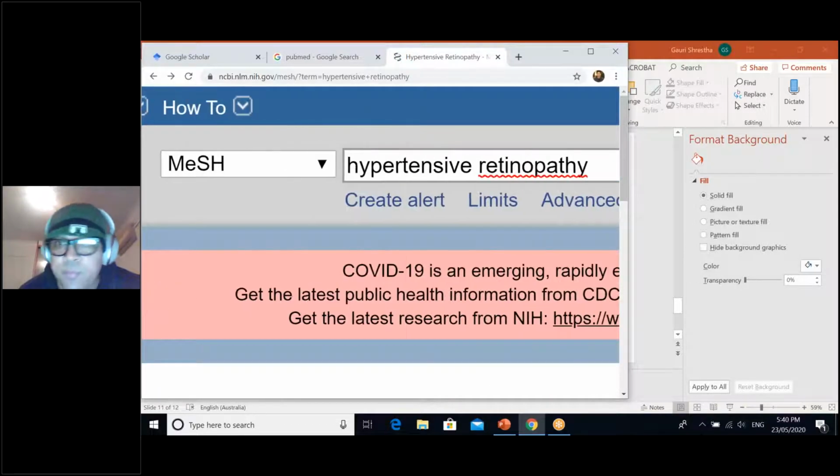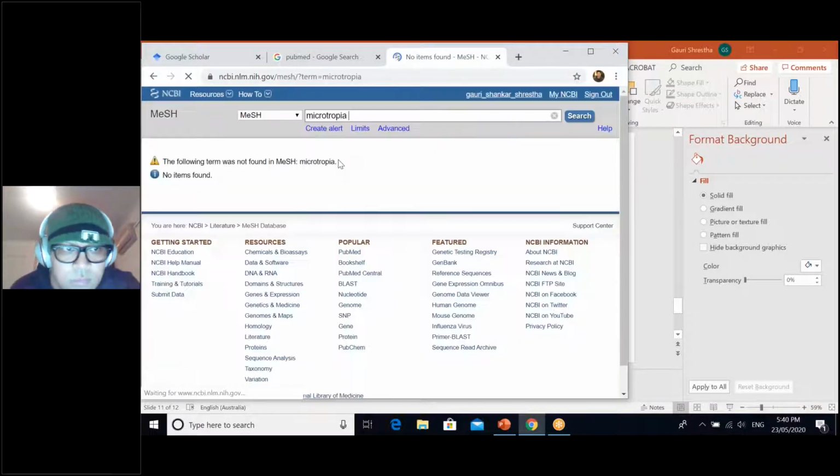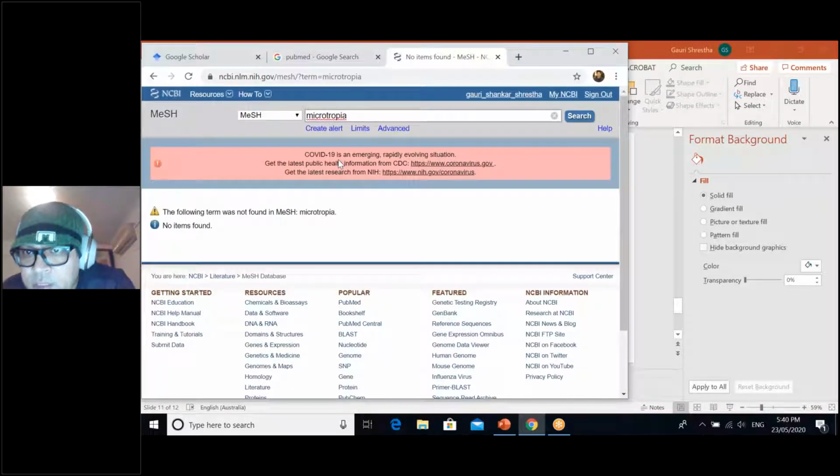Okay, I'm going to MeSH. I'm still using MeSH. When I put microtropia, it did not give me any result. As you can see, it did not give me anything. So you gave me one alternative term for microtropia.